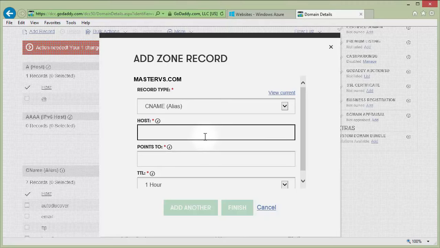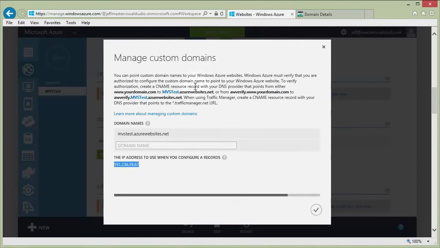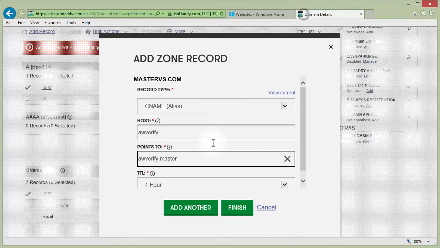So the first thing we'll do is create awverify. That'll be the name of the new CNAME record. And then what we want this to point to is awverify, the name of our site that we created on Azure, let's just go the simplest way to do this, awverify.mvstest.azurewebsites.net. So you want to take this value right from here, copy that, and put that into what we're pointing to.